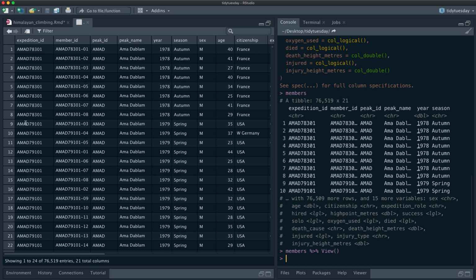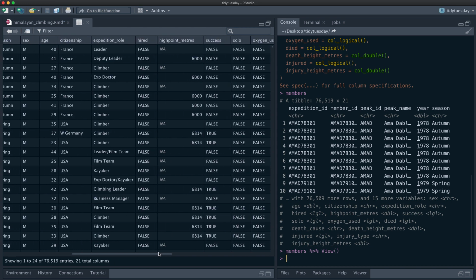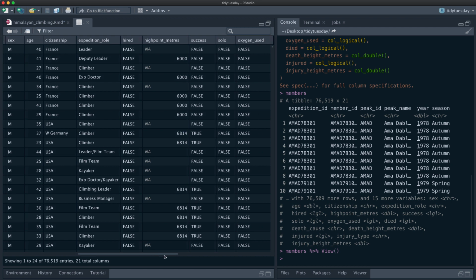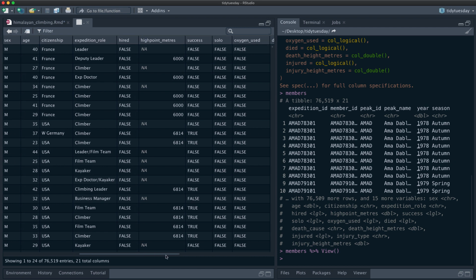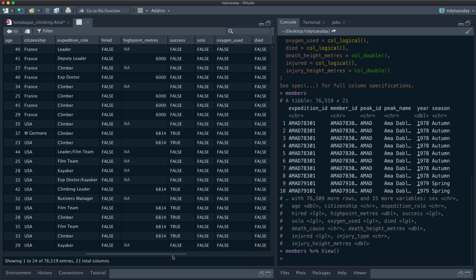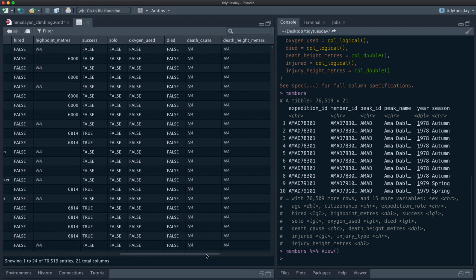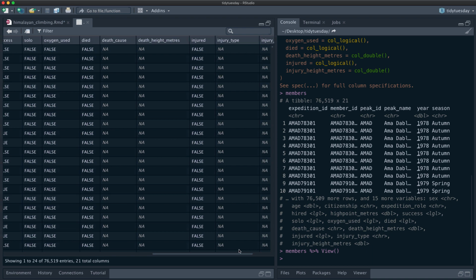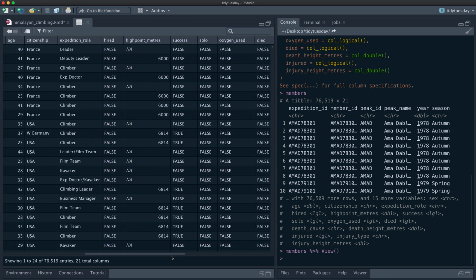So we have expedition ID, member ID, and then we have a lot of interesting data about these people who climbed these mountains in the Himalayas. Things like how old they were when they made the climb, what is their citizenship, did they use oxygen or not, and whether they died or not.